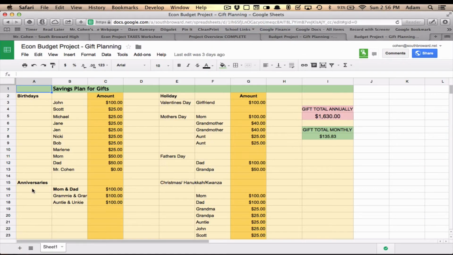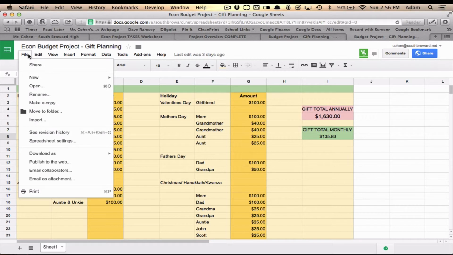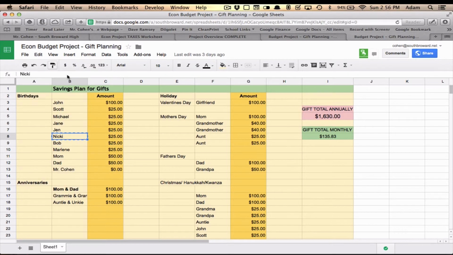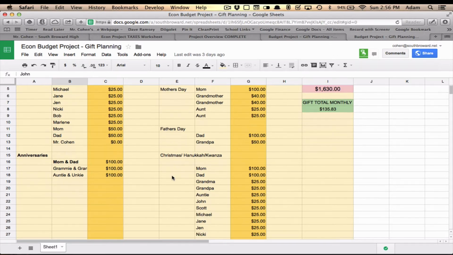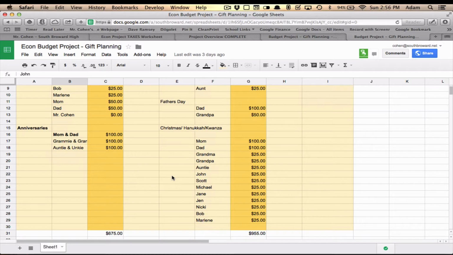And with this gift planning guide, you can change all the names. Of course, you're going to need to go to File and make a copy so that you can edit it. But once you do make your own copy, you can edit all the names of the people and change the amounts, of course, to fit your needs. You can include any anniversaries, holidays. I included Mother's Day, Father's Day, the December holidays.